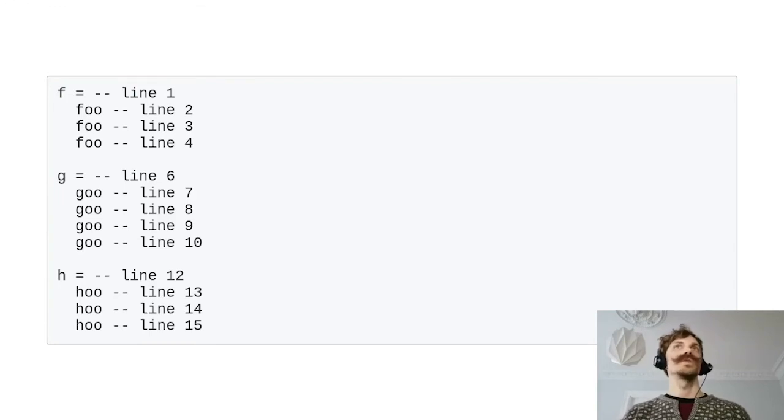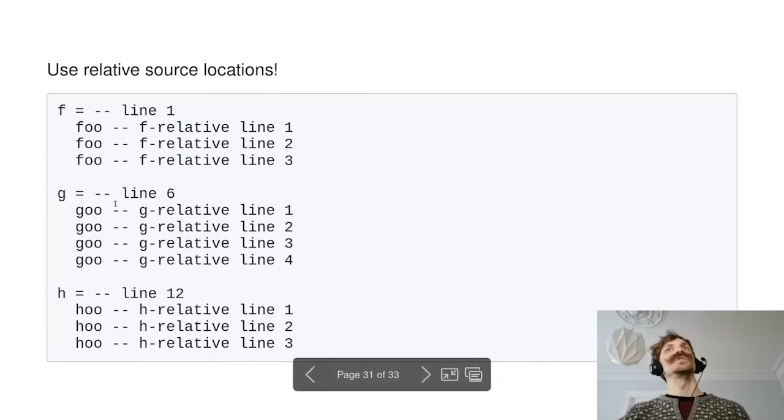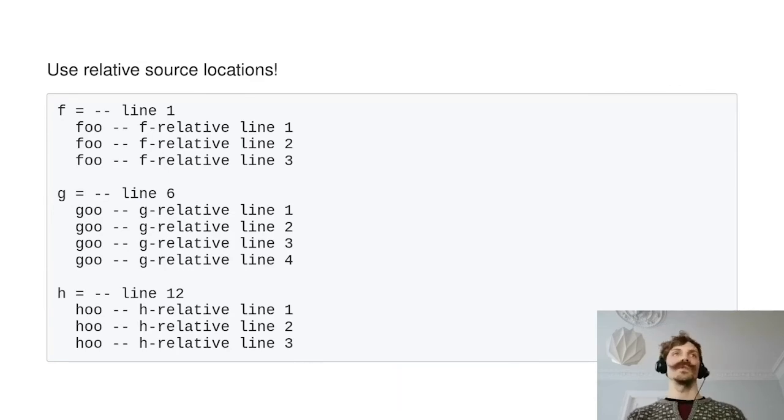And what can we do about this? Well, we use relative source locations. So for each definition, we do store the absolute position, but just once and sort of on the side. And then in the AST, we only store positions relative to that absolute position. And that means that even though we added a line here to G, the syntax tree of H hasn't changed, so we can reuse old results for that.